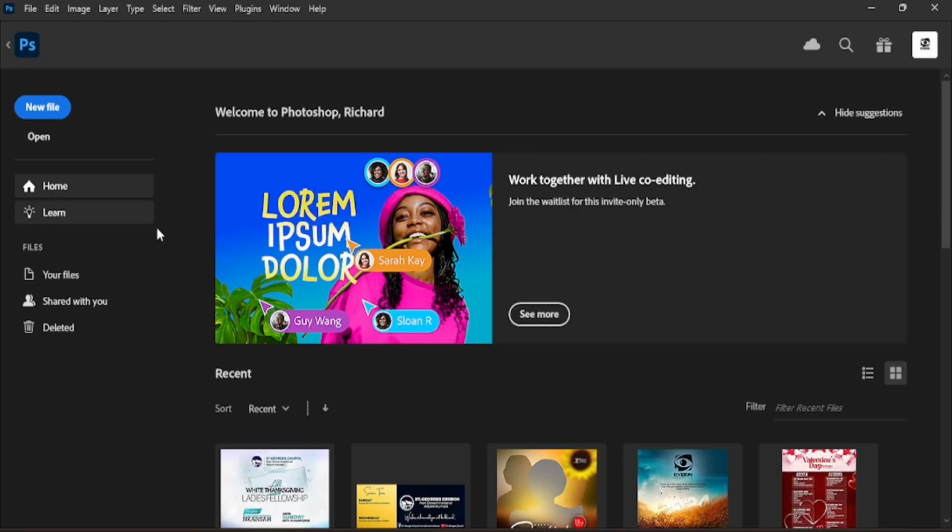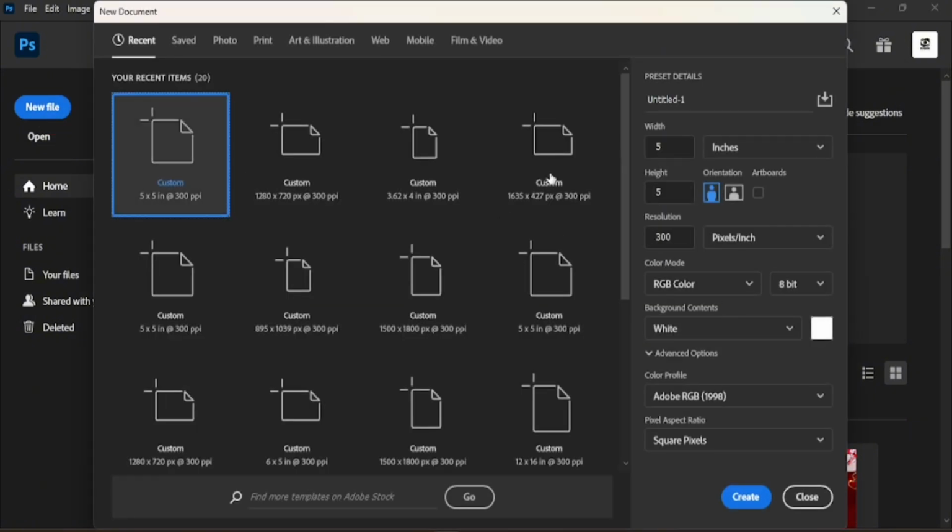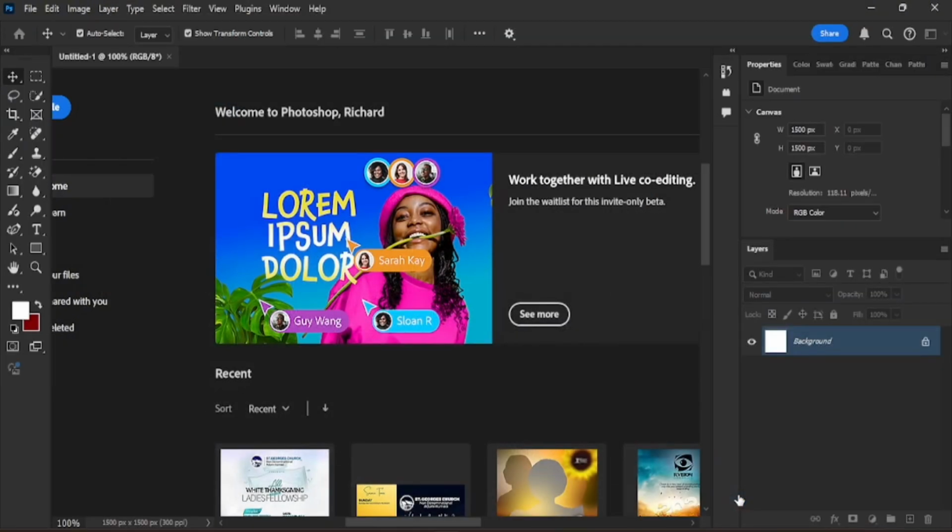So to begin with, you select a new file and you set the dimensions. Preferably I go for inches, so I go for 5 by 5 inches and color mode RGB, color background white. Everything here is set the same. So we begin to create.